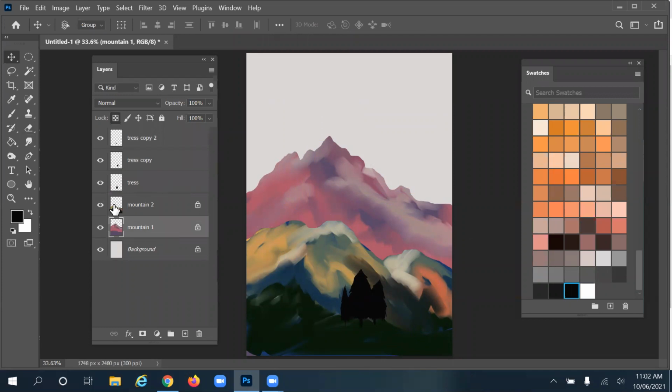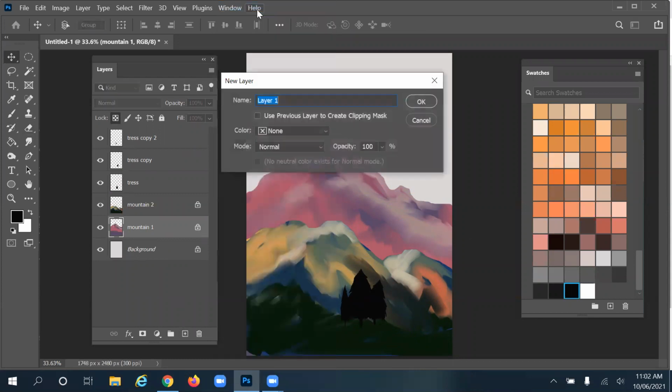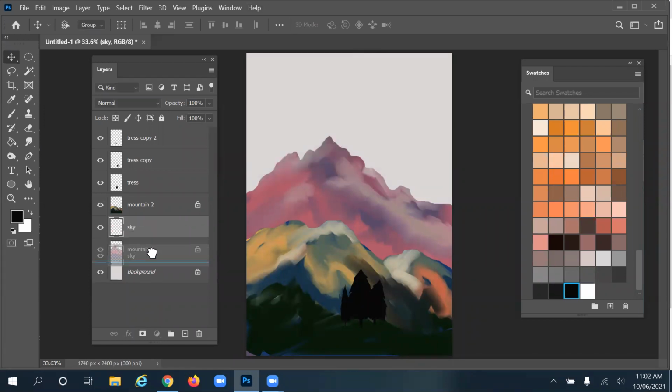So again, the sky is going to go behind the mountain. So I want a new layer. I'll call this one Sky. And this is going to sit below the mountain layers. So right at the bottom of the stack.